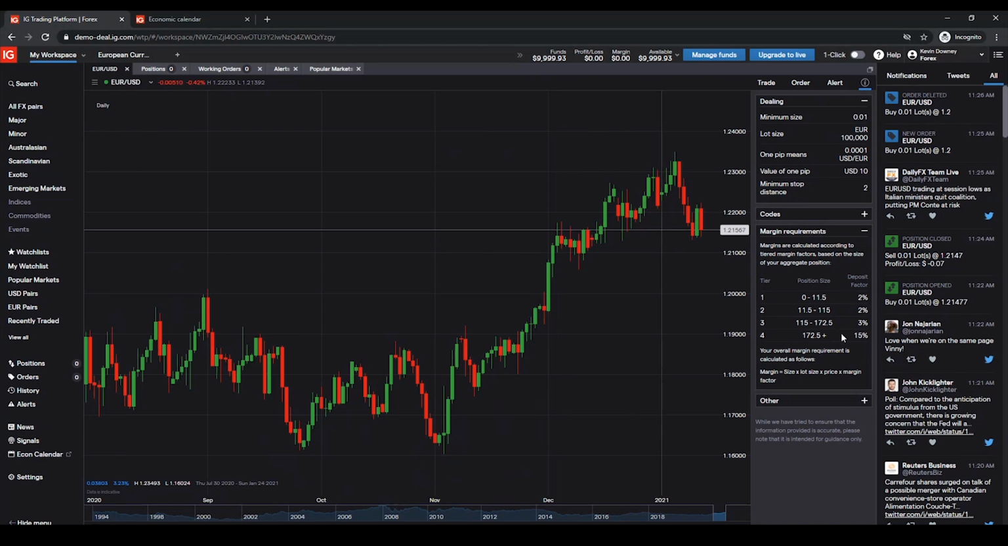That's 50 to 1 leverage. So that's what you're seeing here. You can look at your deposit factor and figure out what your leverage ratio is. As you see here, margin equals size times lot size times price times margin factor. And underneath other, there's nothing down there. All right, so there is the deal tab, and that's everything that you need to know about the deal tab.